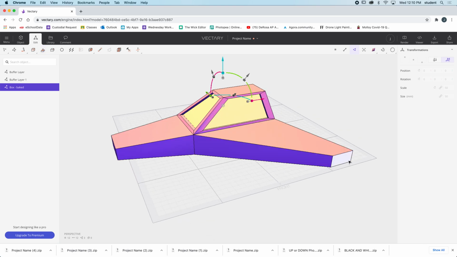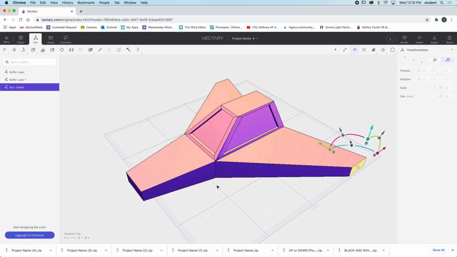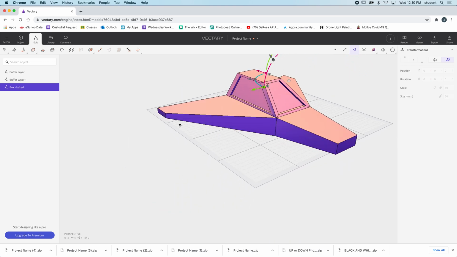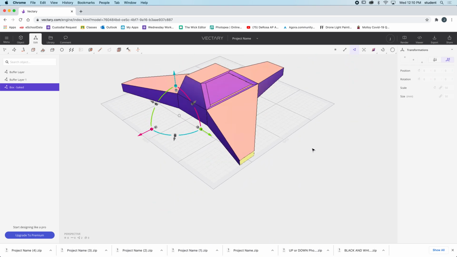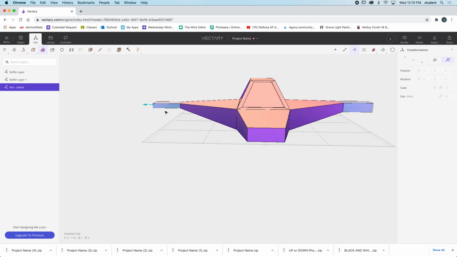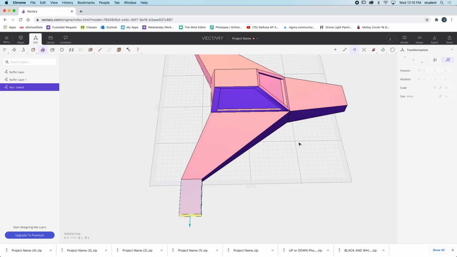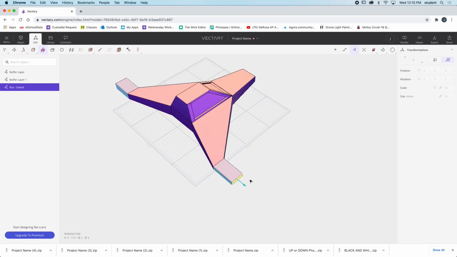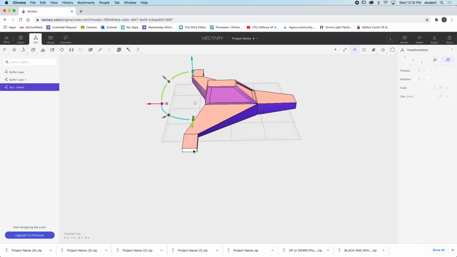Okay. So I'll click on a different face here. I'm going to click on this one and hold shift and click on this one. And I'll show you that extrude tool again. If I click extrude, I can extrude out. There's a little difference in size there. Okay, I can then I guess click on that face.